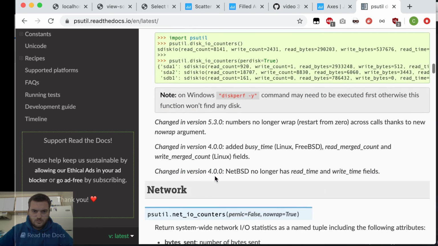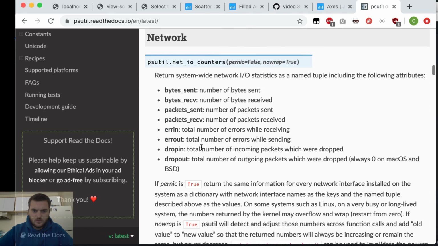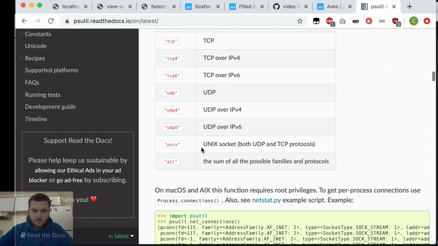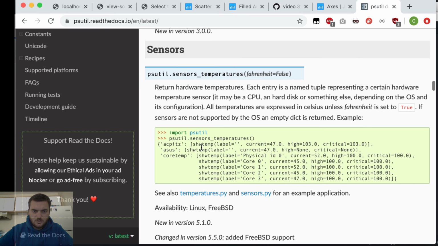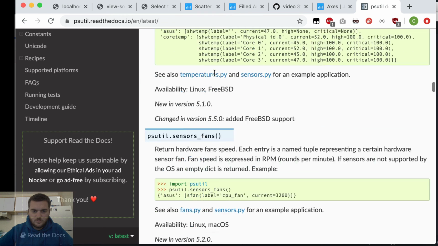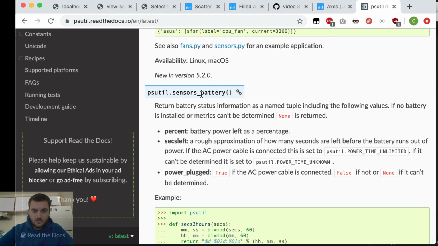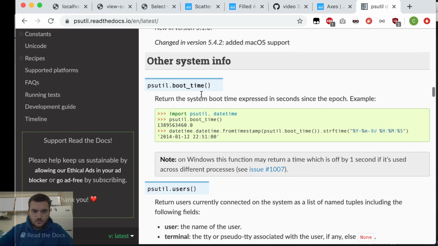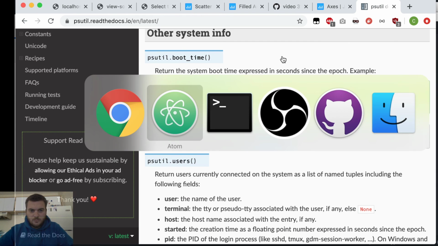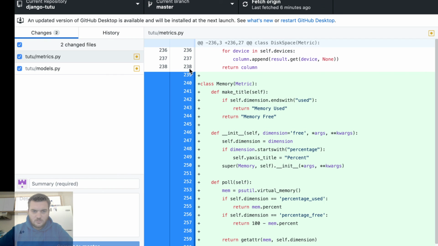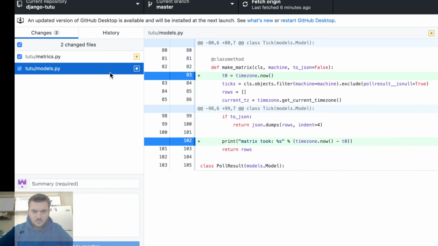Also, some of these are not very useful, but some of them I want to make metrics out of. Yeah, sensors would be useful. Battery is useful. There's boot time, which we already have. But that's it for this video. So now I'll commit. I'm just going to leave this in for now because I'm going to eventually get rid of it. So I might as well just keep it.